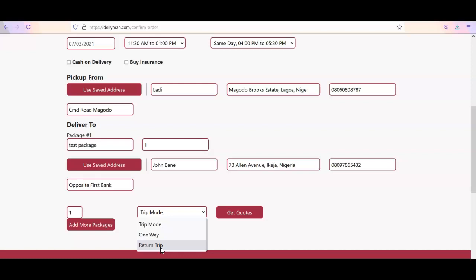A good example is also when people send documents and are asking for proof of delivery. So take this document from point A to point B, and then get it signed, to show that you delivered. So get a signed copy back to the pickup location. So in that case, you will use the round trip, okay? And the system will bill for that return journey. So I'm going to do one way for now, and then you click on get quotes.